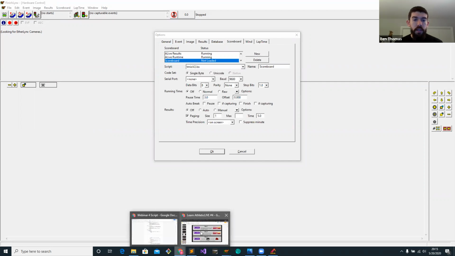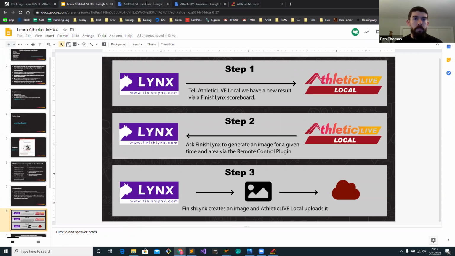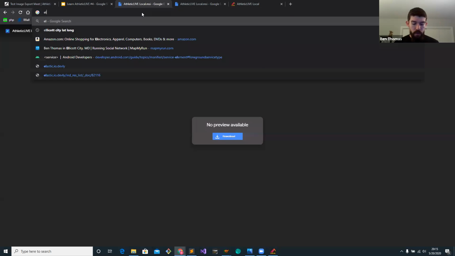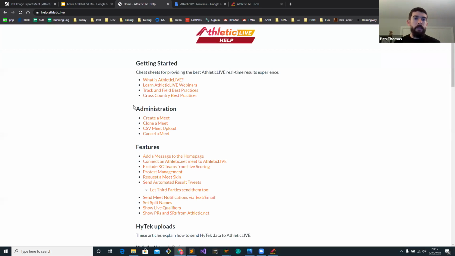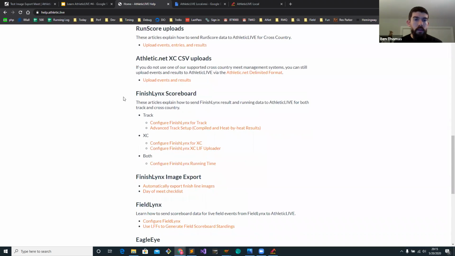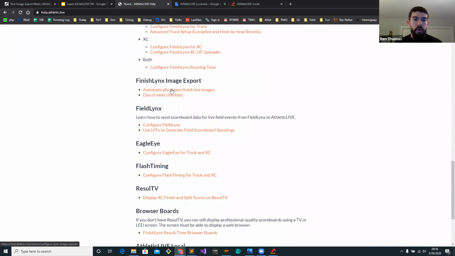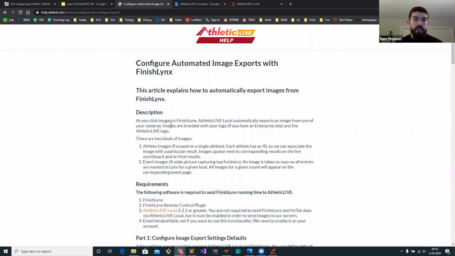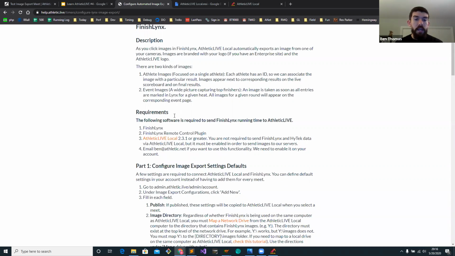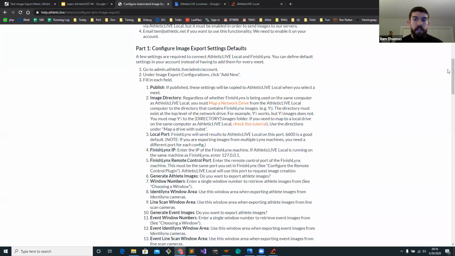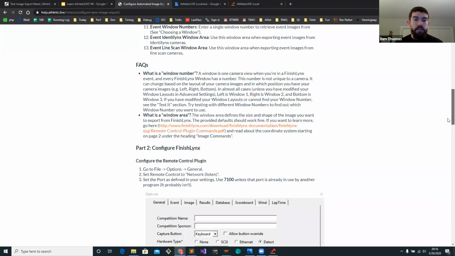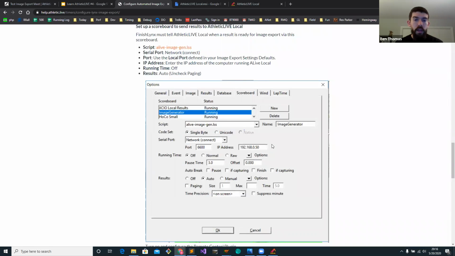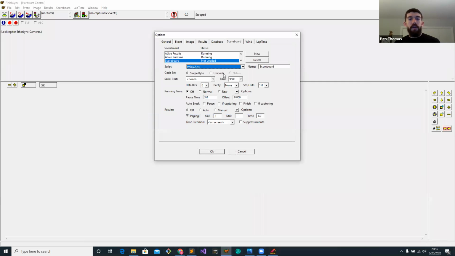For this scoreboard information, if we go back to help.athletic.live and head to Finish Lynx image export, this is the documentation that essentially mirrors what we're going over today. This documentation will give you the information to configure the scoreboard right here. So I'll go ahead and enter this information in.